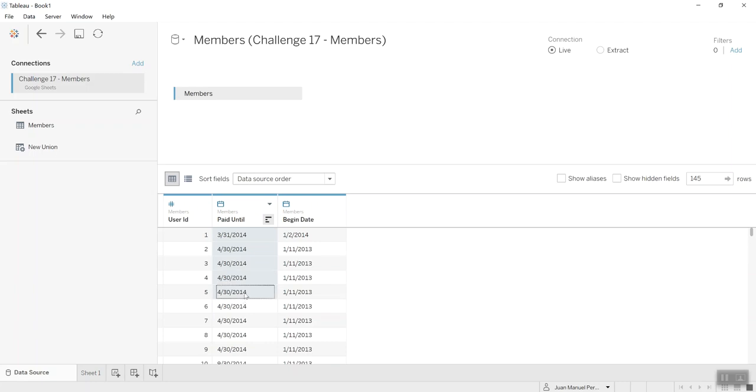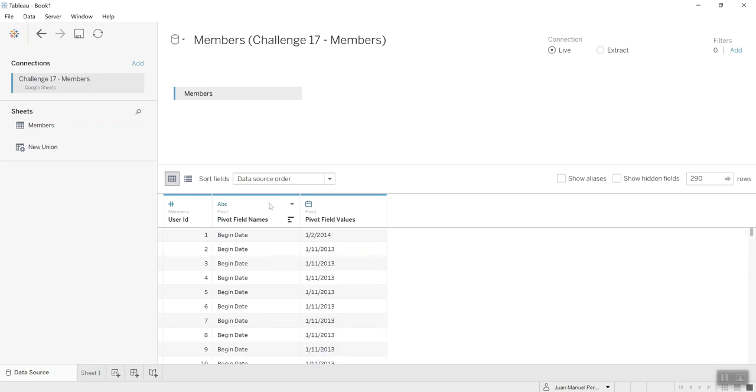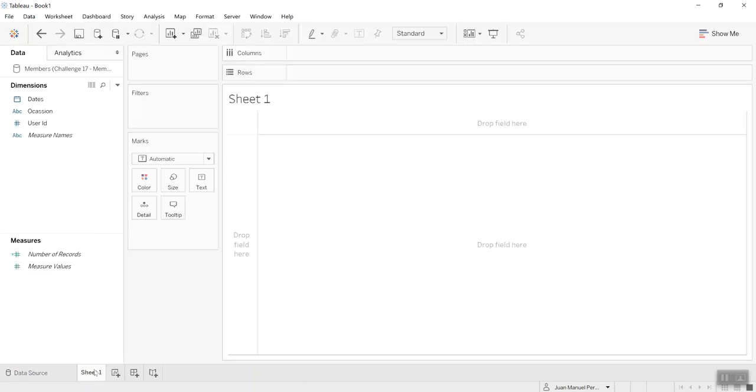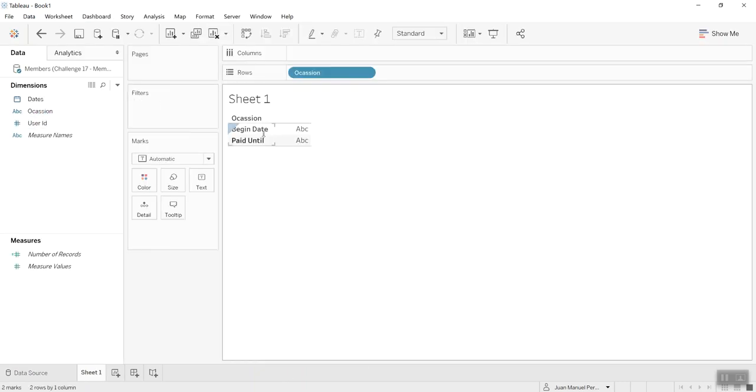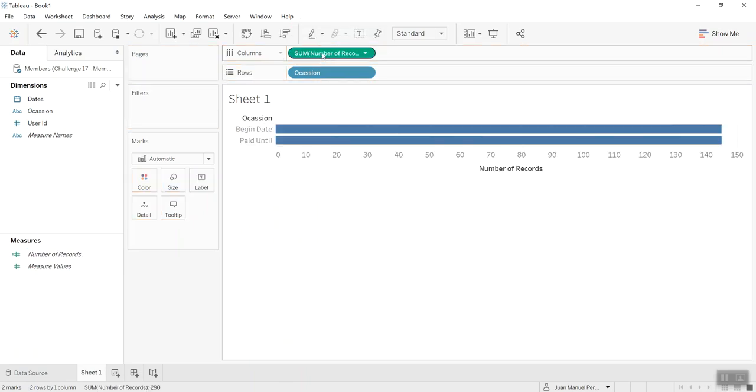The only thing that paid until and begin date have in common is that both are dates that happen in the same moment of time. My solution just simply involves pivoting these two fields so that I have here one field with the dates, which I'm going to rename to dates, and this one I'm going to call location, maybe. Now we have here begin dates. We have one begin date and one end date for every person.